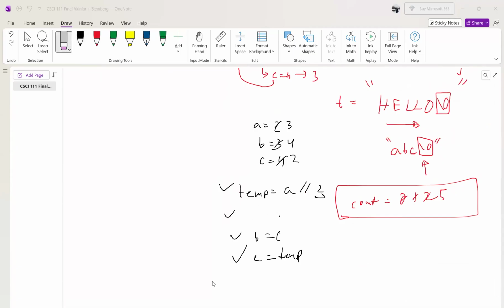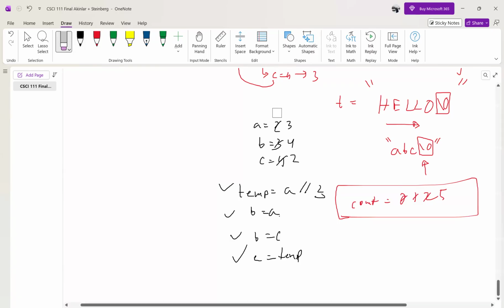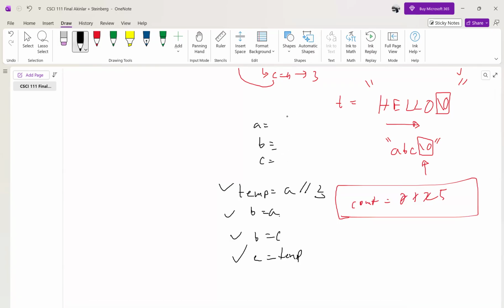If I do B equal to A, then that becomes, it has 2, 3, 4 originally, right? So B becomes A, so B will become 2. Temporary still holds 2. Not really, no, it cannot work. Let me think this through one second. A becomes B, B becomes C, C becomes 10.